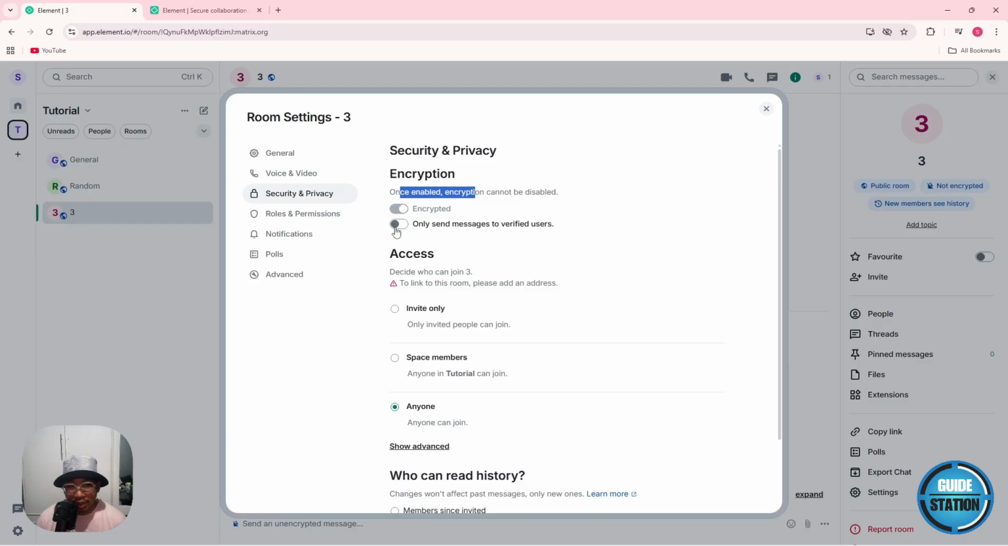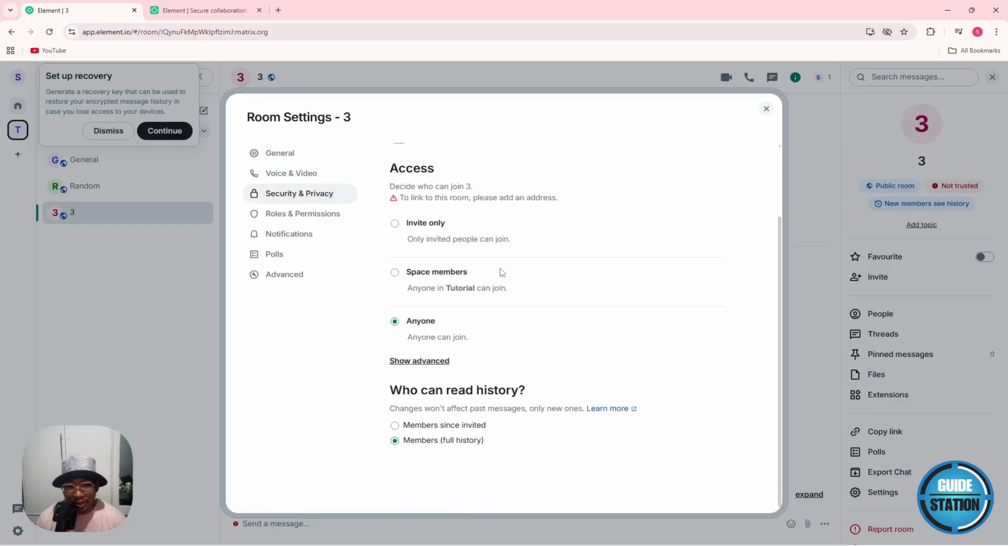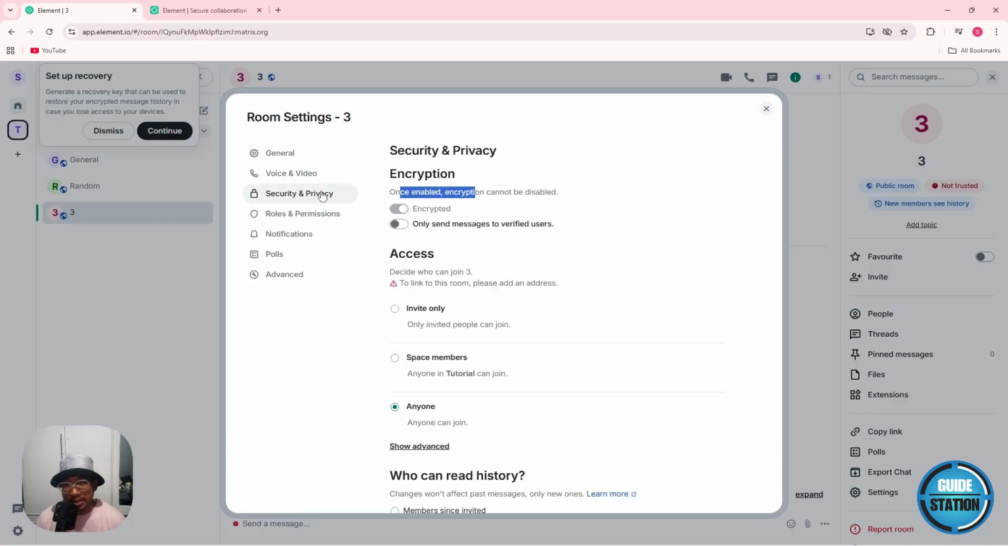And pretty much over here you will have an option as well to only send messages to verified users, if that's what you want to filter out. And pretty much if you scroll down below, you will have other options about security and privacy. And pretty much that's it.